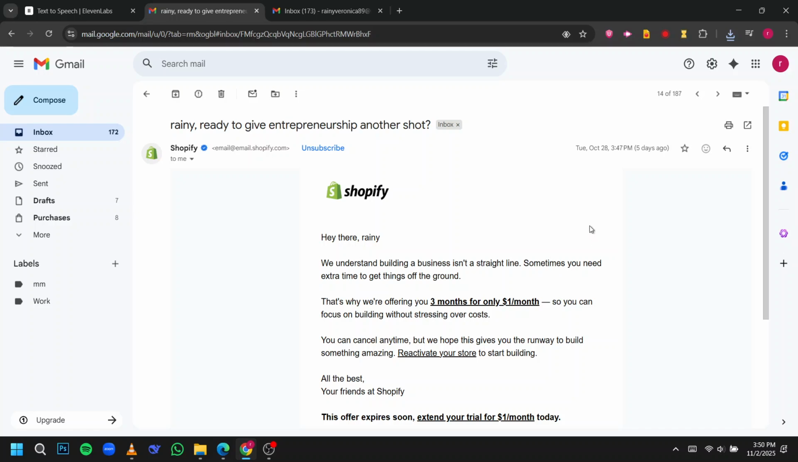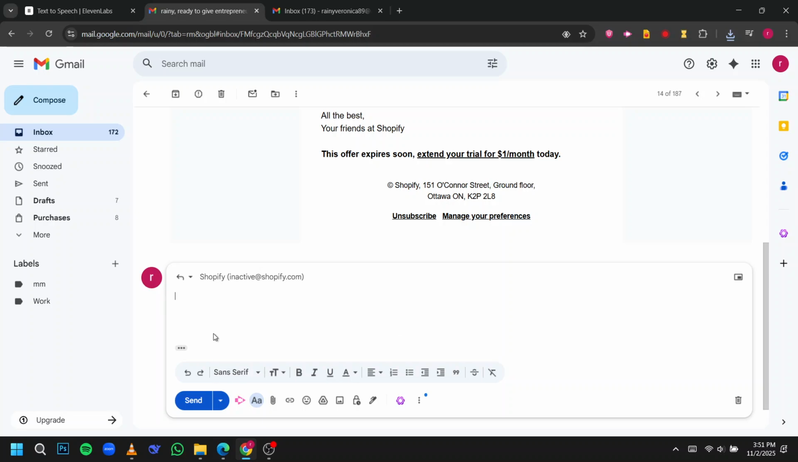Now, look for the reply icon, usually a backward arrow, at the top right of the email. Click on it to open the reply field directly below the original message. This is where you'll type your reply. Be clear, concise, and make sure to address any questions or points raised in the original email.